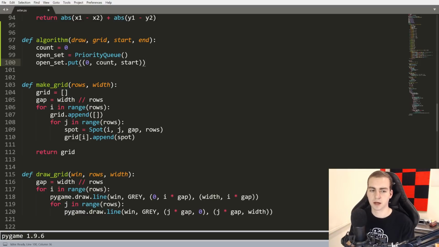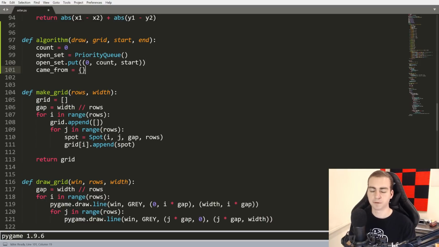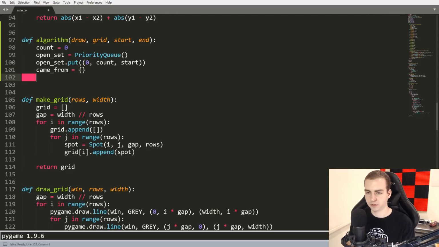So next we're going to say came_from, which is pretty much keeping track of where we came from, right? So what node did this node come from? Remember, like I had, node B came from node C came from node D, and that's how we keep track of the path. That's what this dictionary is going to do, and that'll be more clear as we go.